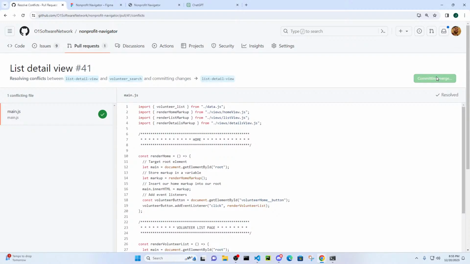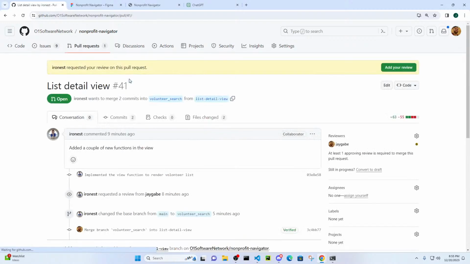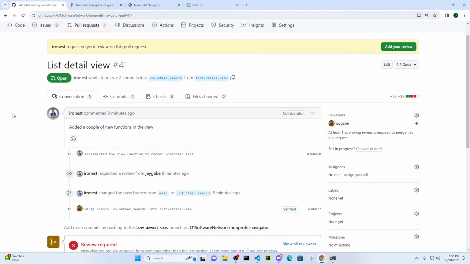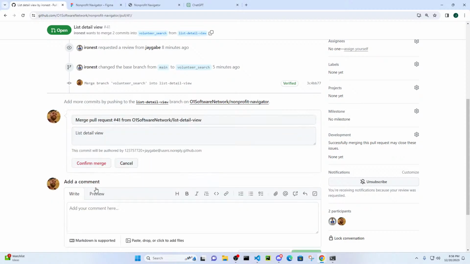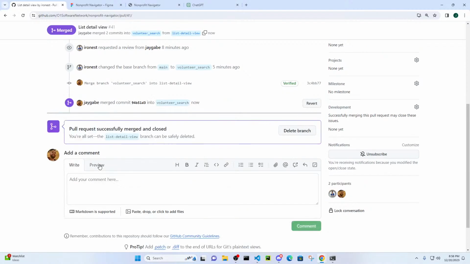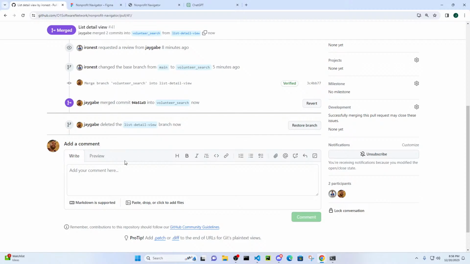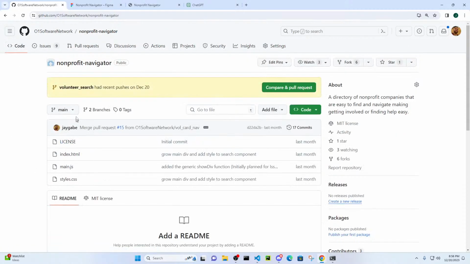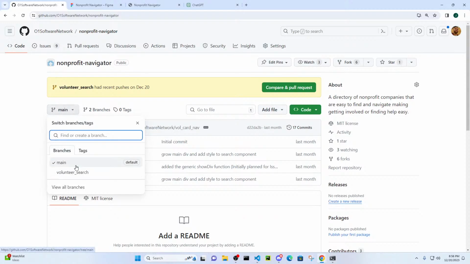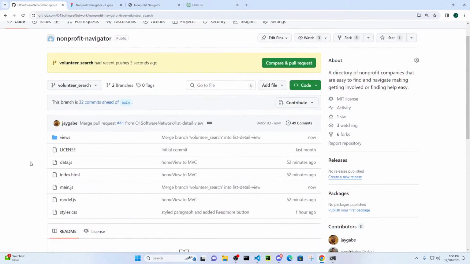Commit merge. And we're going into the volunteer search branch. So we'll go ahead and merge that now, and we should be good to go. I'll go ahead and delete this branch. Feel free to delete the branches on your local repositories. And then if we look, we only have our volunteer search branch now.